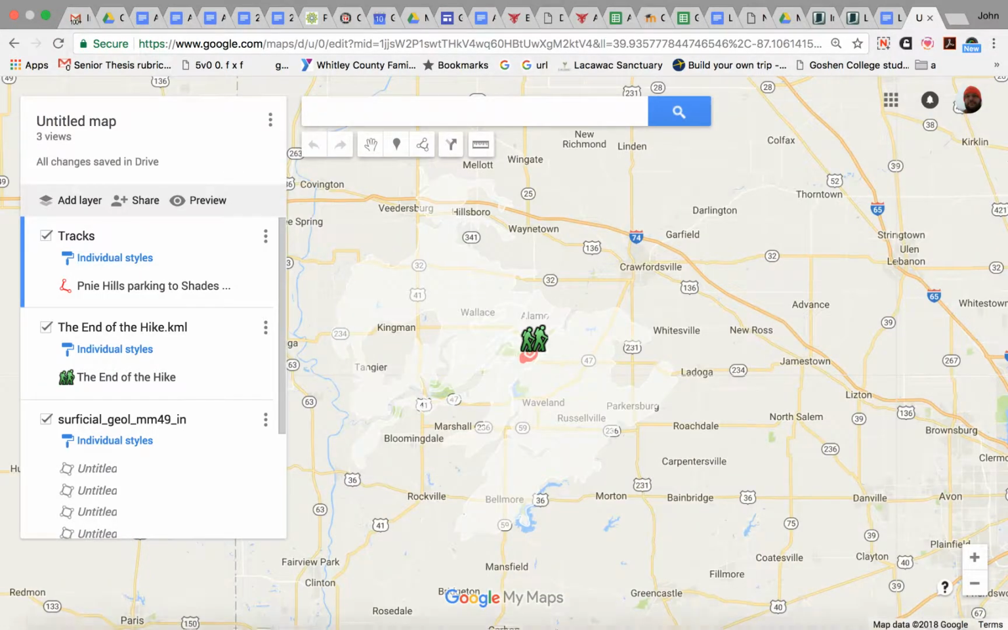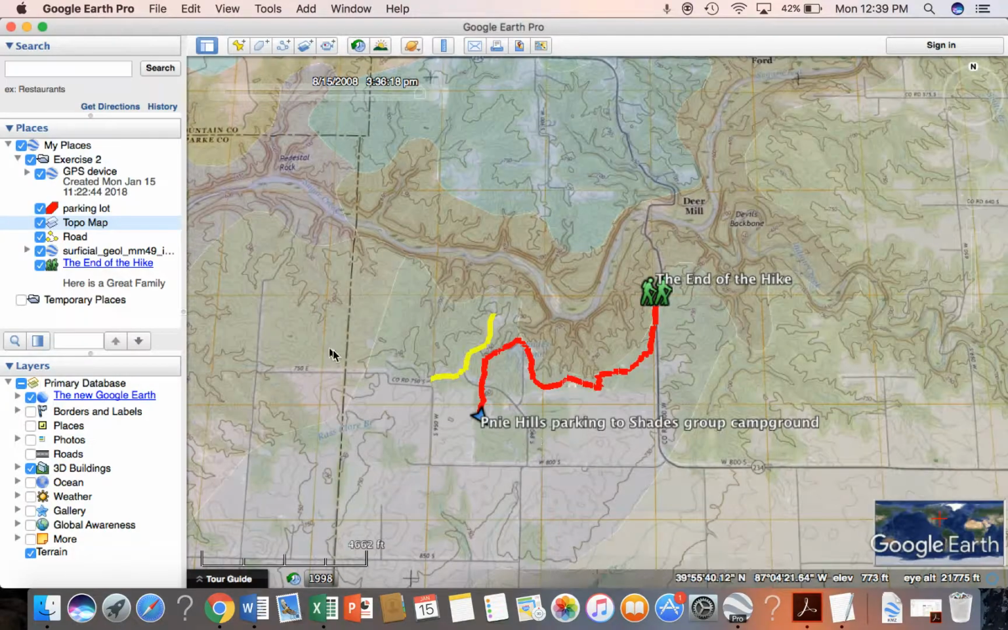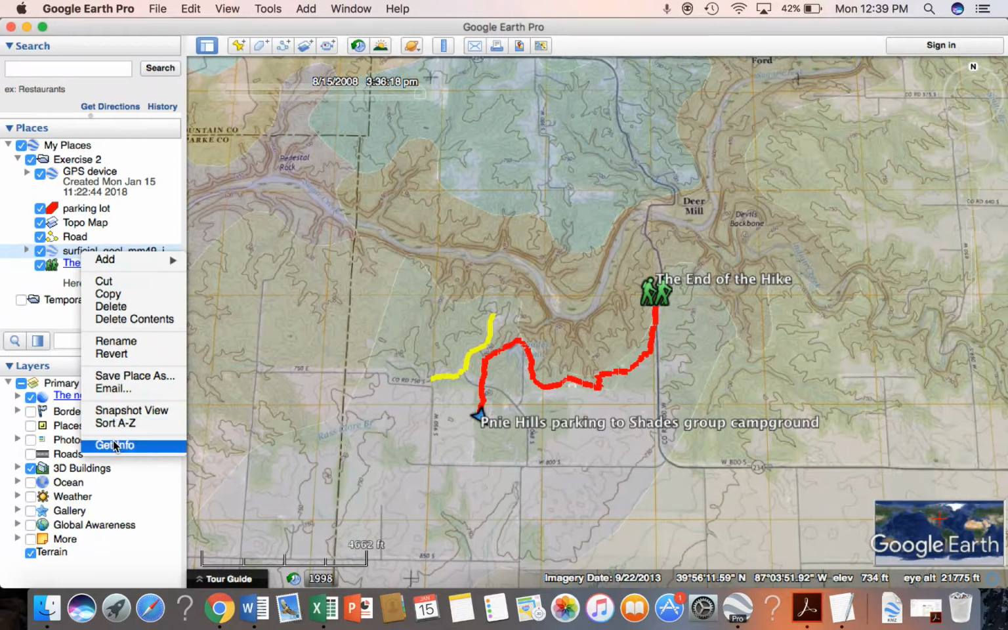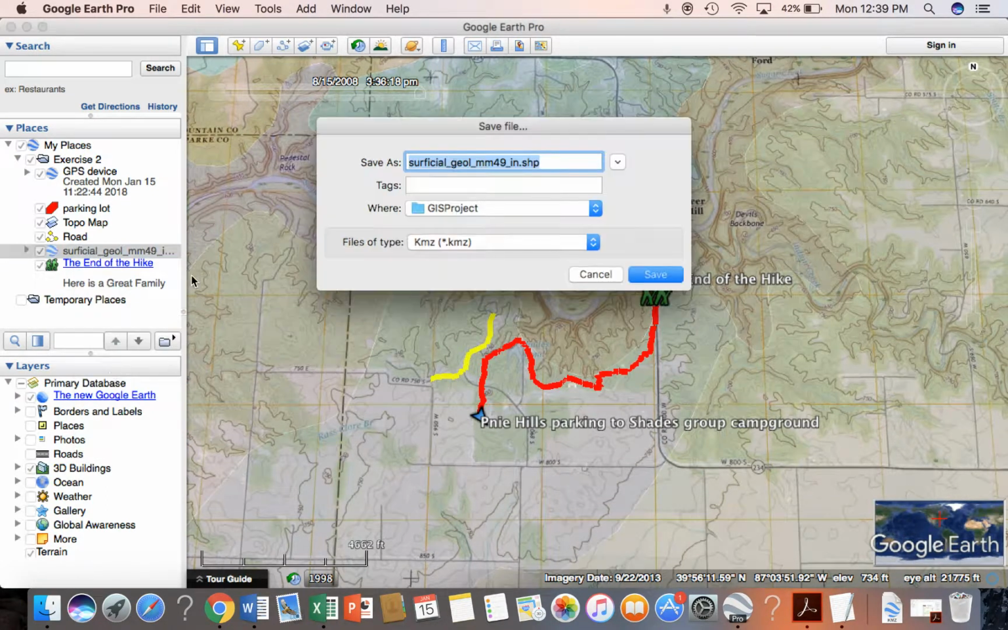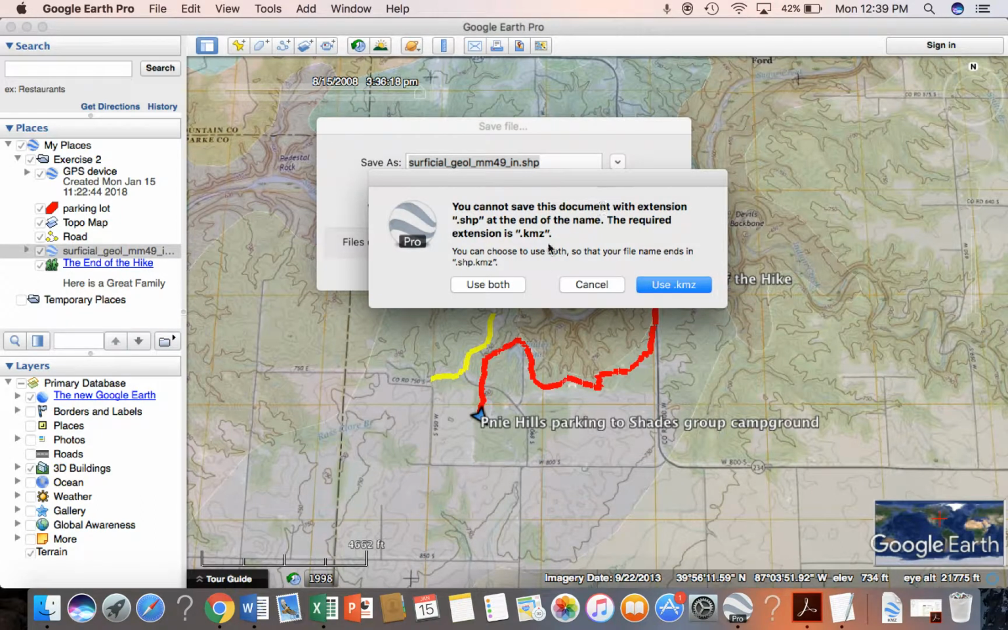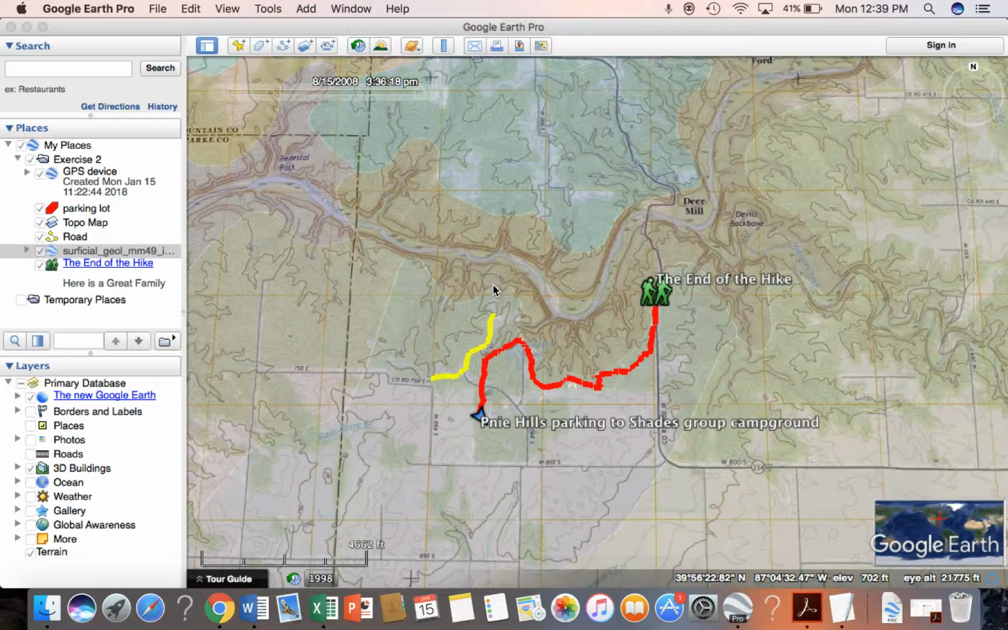Oh, and that's something I did want to mention. So when you're saving a shapefile, so if I'm going to save this as a KMZ file, it says you cannot save this document with extension shp at the end of the name. The required extension is KMZ. You can choose to use both, so that your file name ends in shp.kmz. So I could just use KMZ, or I could use both. You know, why not use both? So that just reminds me that it was a shape file and it's been converted to a KMZ. So anyway, that's something to keep in mind.